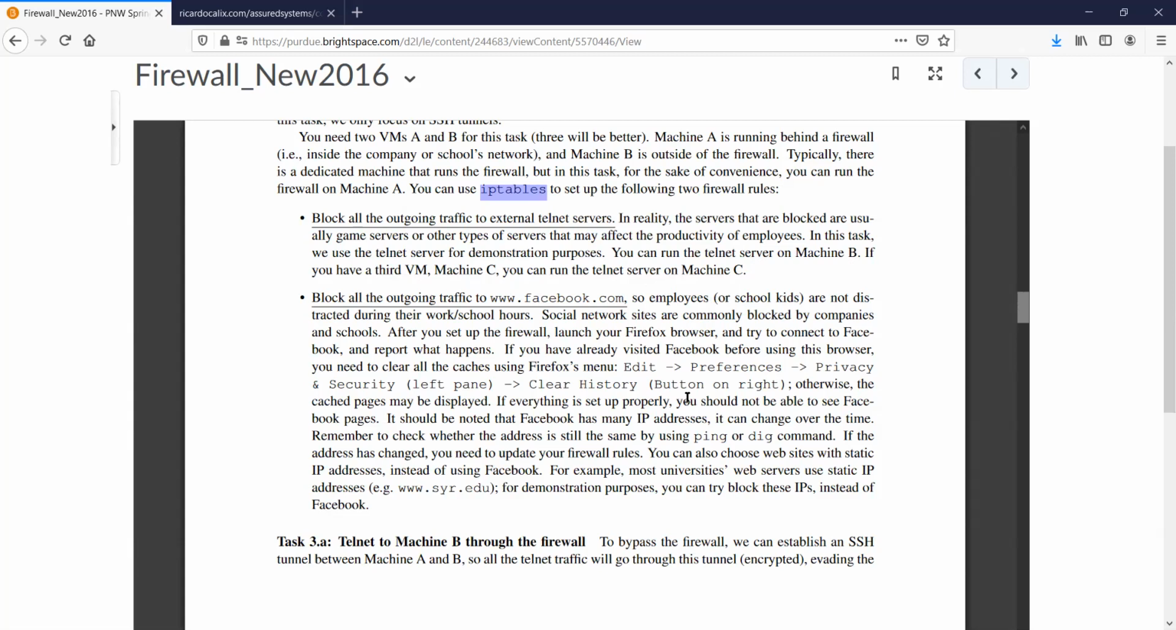Now, the second rule will be about blocking all outgoing traffic to, let's say, something like Facebook.com. Keep in mind, if you ping or telnet to www.facebook.com, they have multiple IP addresses. So you probably want to just block by specific IP, and that's okay. So kids, employees, etc., are not distracted.